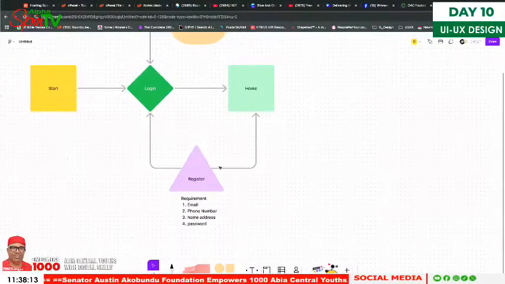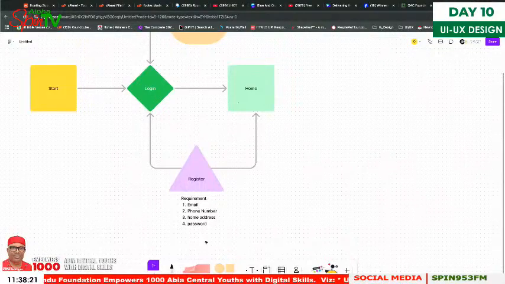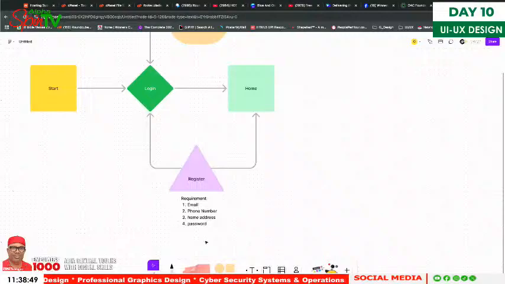Now, why are we doing all those requirements? When you are designing the registration page, you already know what you're capturing. So when I'm designing the registration page, I need to create this whole thing, and it has to capture the email, the phone number, the home address, and the password. So that is what I need to capture. Did you get? Now, the same thing in my home screen.